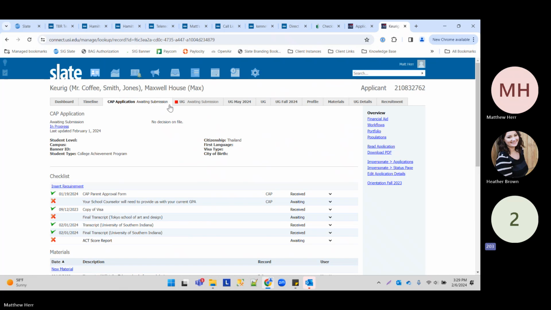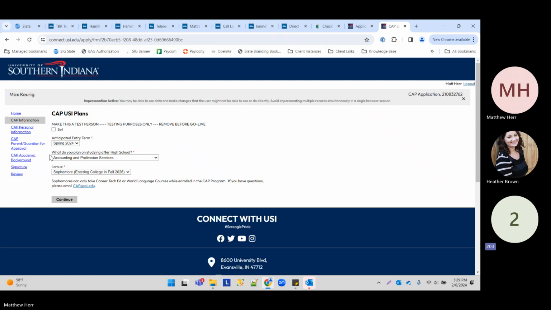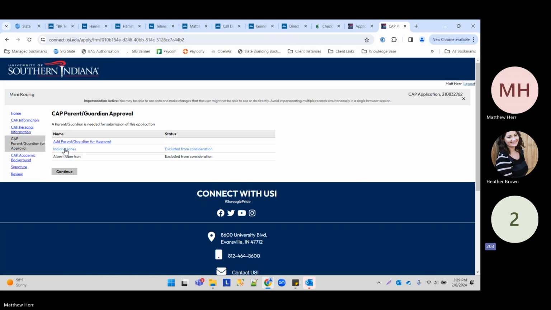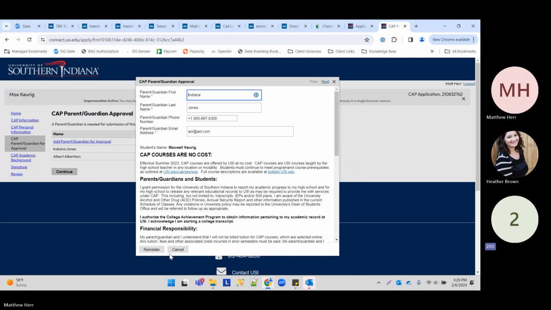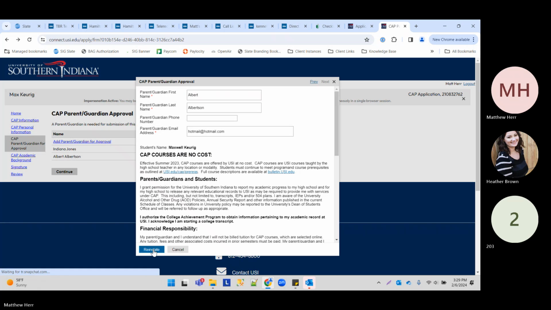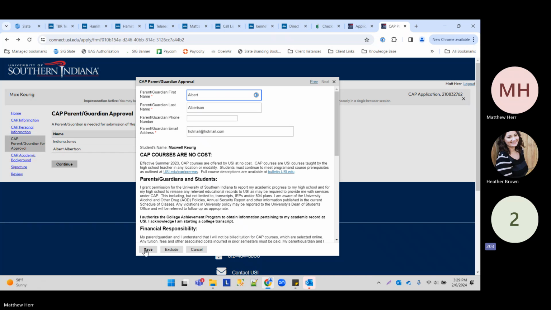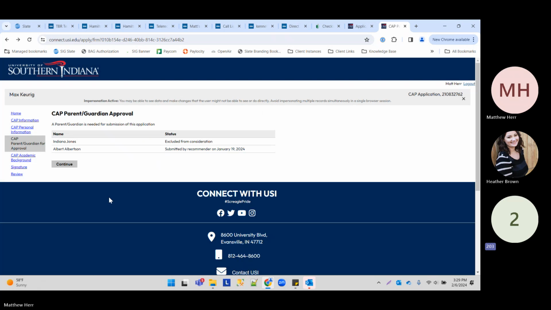Sweet. Thank you. The only thing again that I wasn't able to do is change on my CAP application, and I'll actually show you this as an example too. On my CAP application, when I go to the parent guardian approval form, and I do Indiana Jones, I've already sent it to him. I'm not able to say send, it still says send to recommender on the regular student side, but that's the only downside to it.